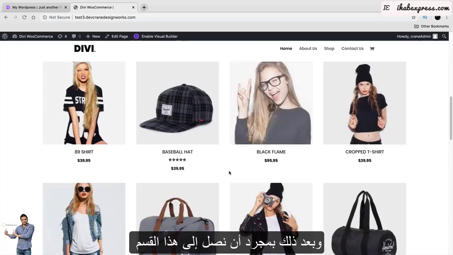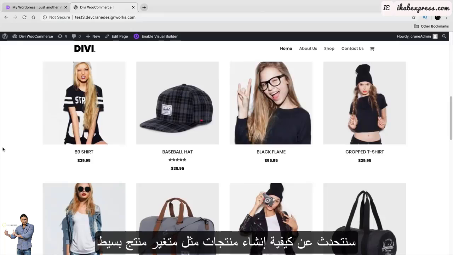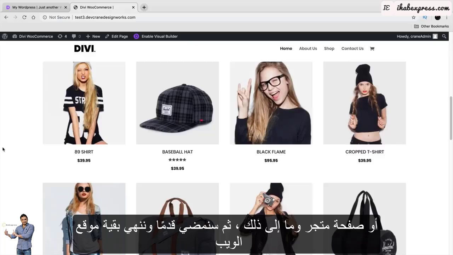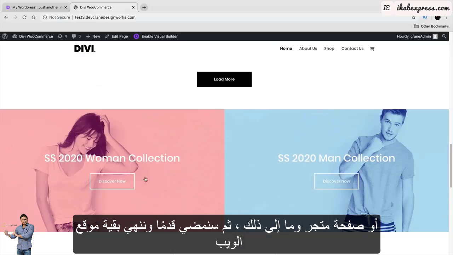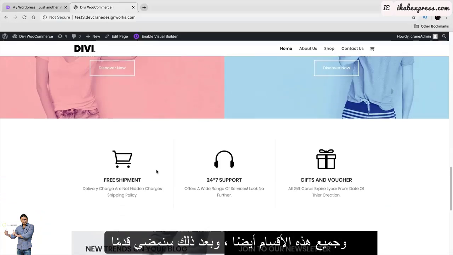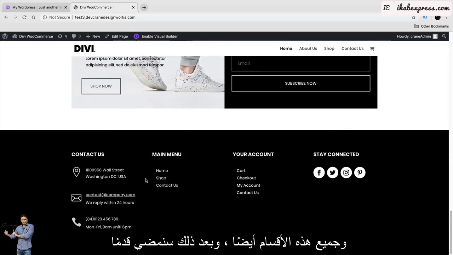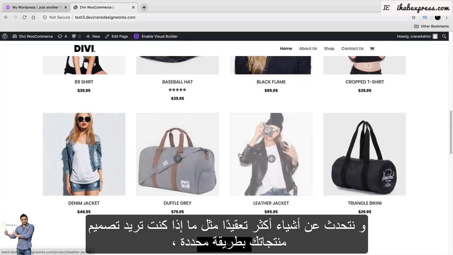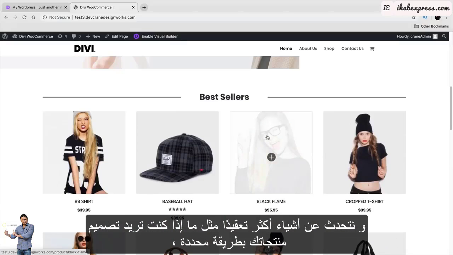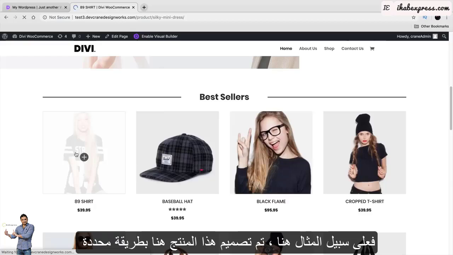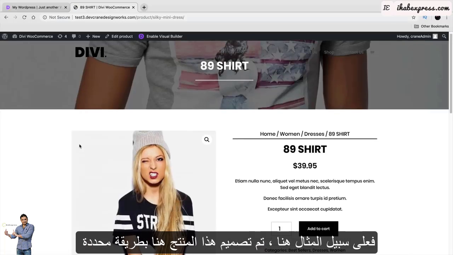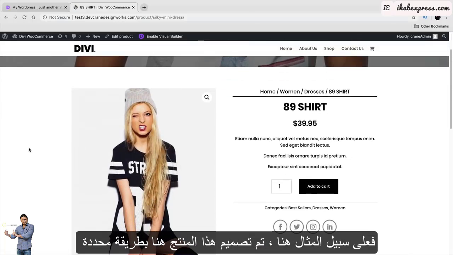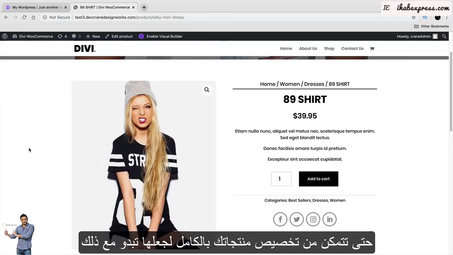And then once we get to this section, I'm going to talk about how to create products such as a simple product, variable product, our shop page, etc. And then we'll go ahead and finish the rest of the website and all of these sections as well. And then after that, we'll talk about more complicated stuff, like if you want to have your products designed a specific way. So for example, right here, this product, it's designed a specific way. So you can fully customize your products to make them look however you want.